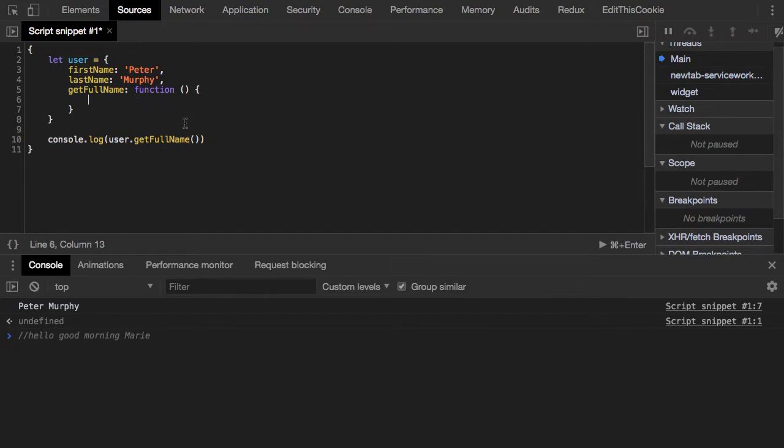Why not, right? And then how do we return the first name and the last name? Return this.firstName and this.lastName, something like that. Okay, let's have a look. You're absolutely right. So this is very interesting.